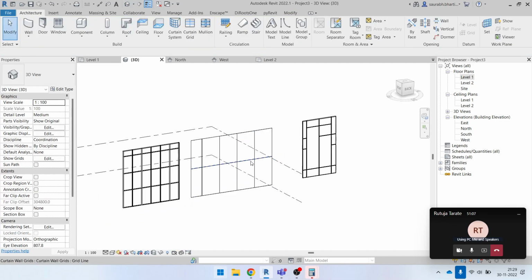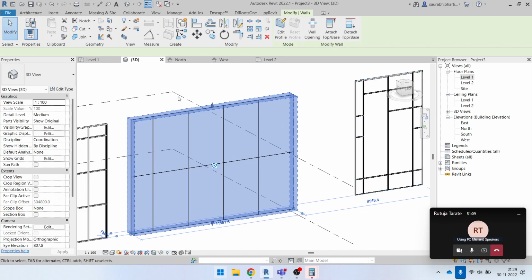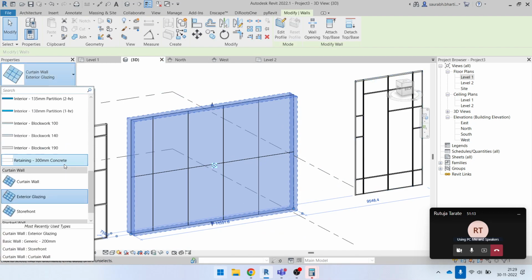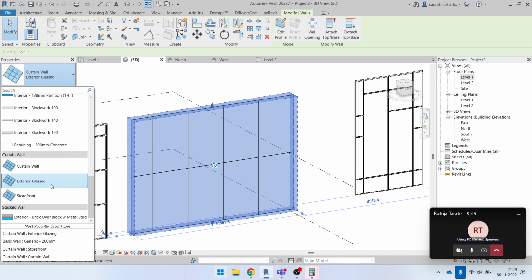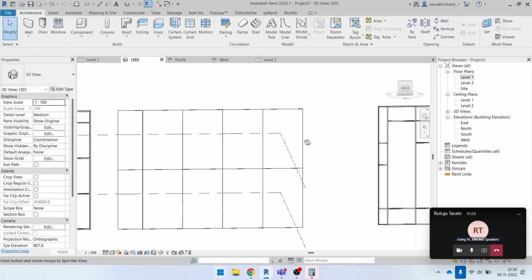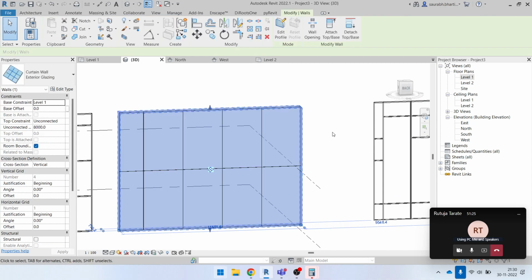Just wall and then the drop down menu. Drop down here, and you will get these three options: curtain wall, exterior glazing, and storefront. So just make an exterior glazing right now in your plan. Then select that exterior glazing in 3D view or 2D view, wherever you want. After selecting this, you can go to edit type.